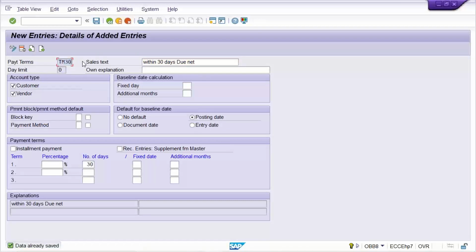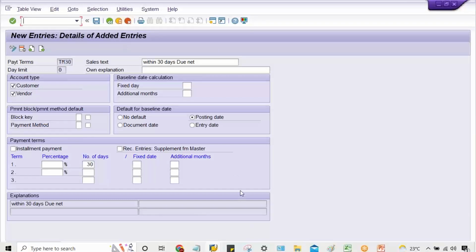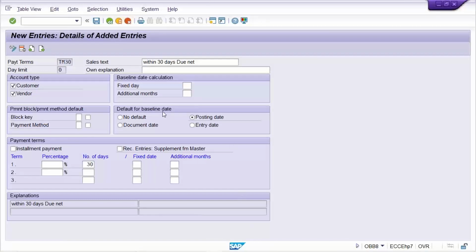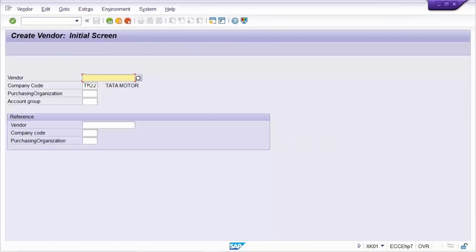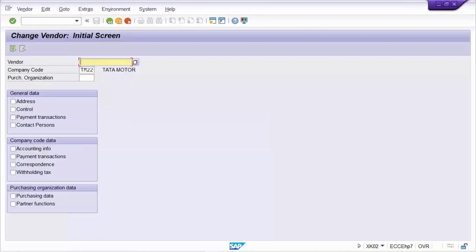Now this TM30 I have defined as a payment term. What next do we have to do, guys? Simply you have to assign these payment terms to the vendor master. For vendor master, we have XK01 for creation, right? XK02 is for editing. Now we have to edit the vendor master. XK02. What is our vendor master number?